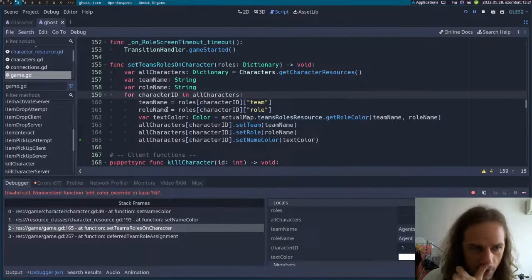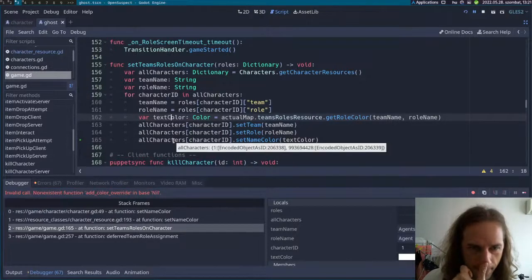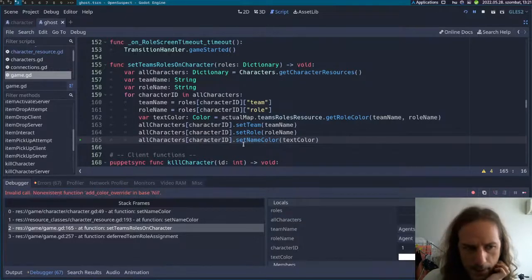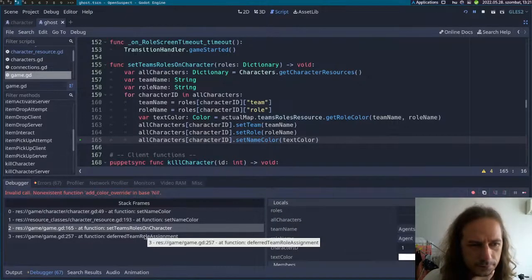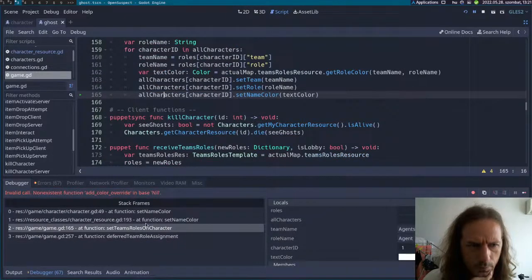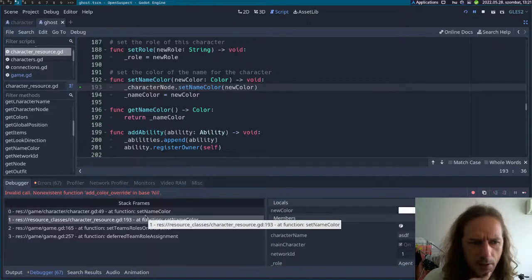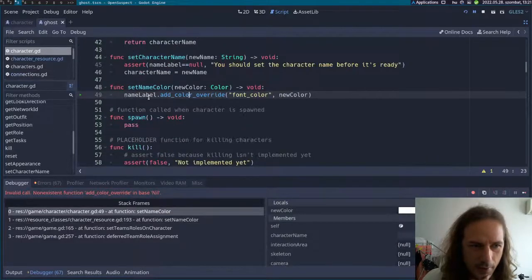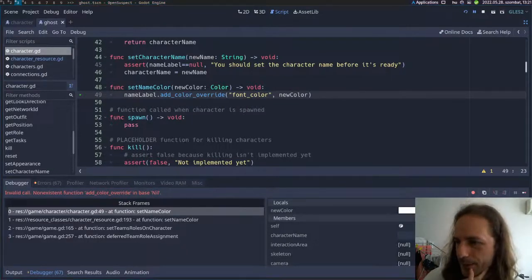For the team name and role, we just check the roles and get what the text color should be. Interestingly, character node set name color, so this should be done through the character, but the character node did not initialize its name label yet. Why is this happening like that? That's the big question we have to answer here.